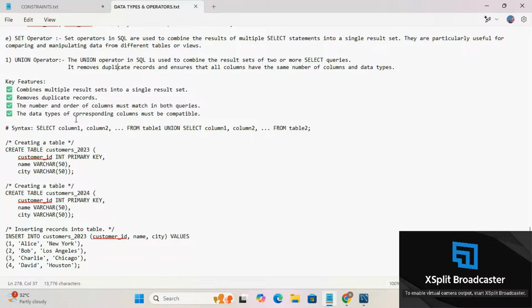So here are the key features of the union operator. It is used to combine multiple queries into a single set. Then it removes the duplicate records. The third one is, whenever you are trying to perform the union operator, make sure the number of columns and the order of columns must match in both the queries.